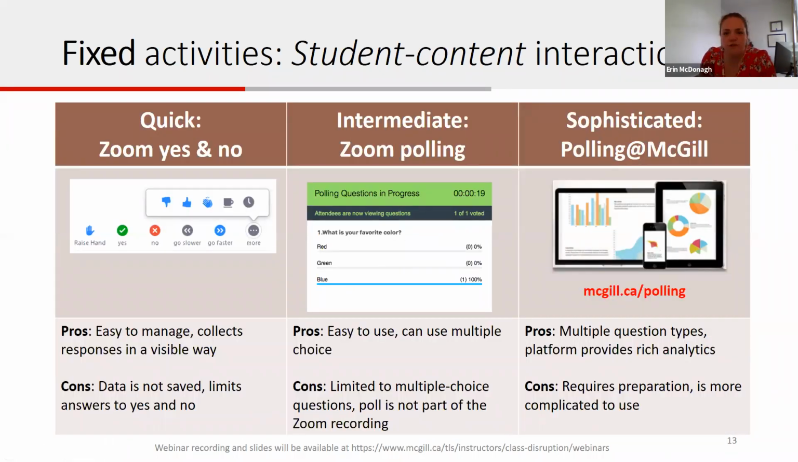So, student-to-content interactions. Quickly, I want to go over 3 ways that you can make this happen in your remote teaching activities. I've ordered these in a way that shows that there are different levels of sophistication and different levels of preparedness that you need to have.